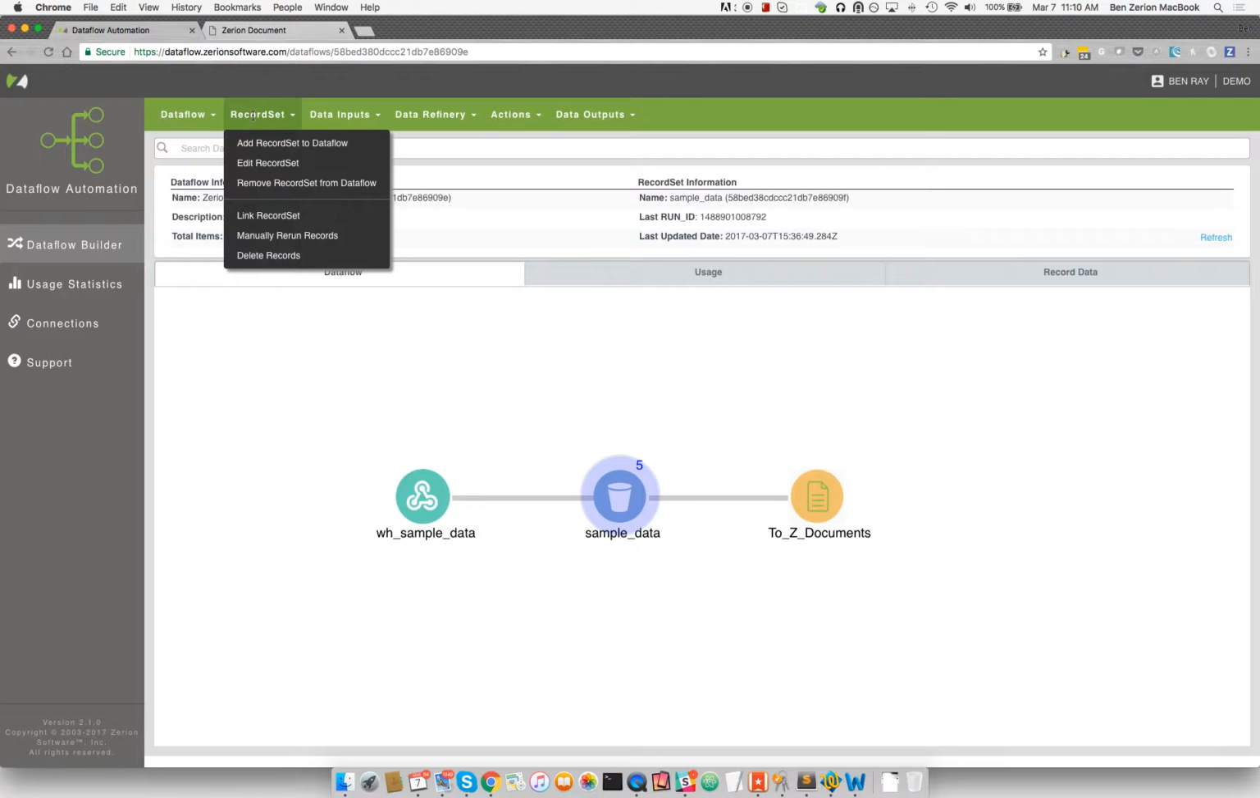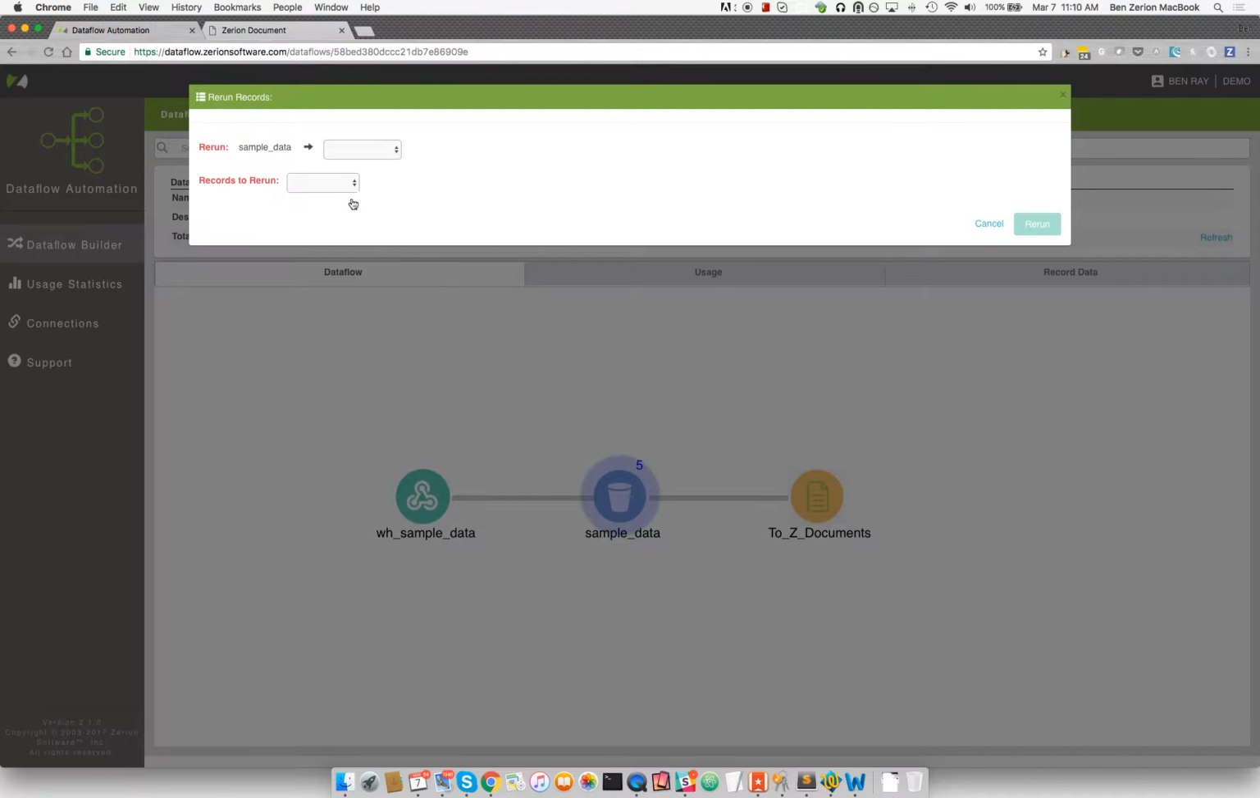So now what we want to do to test this is we just want to run some of these records through the documents action and make sure that the documents get generated. So we'll do a quick rerun.